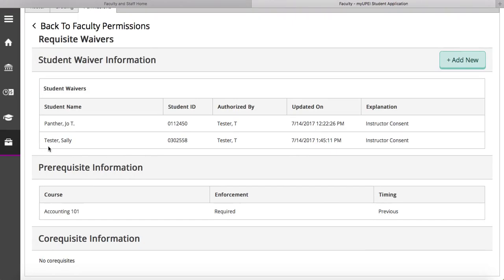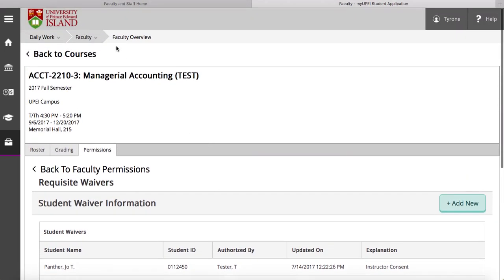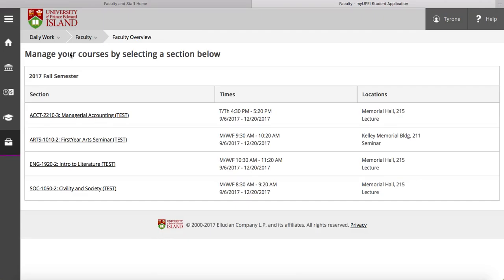So you'll see that the student's name and ID number will show up as being authorized to take the class. The student's now able to register herself or himself in the course. However, it might take some time for the system to update and for the waiver to take effect on their end. If we scroll up and go back to courses, we can now choose another course.